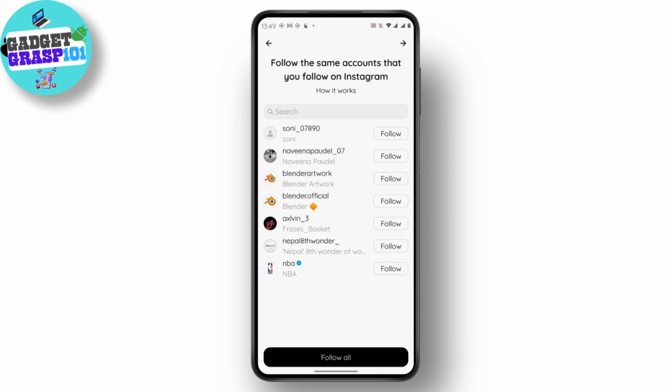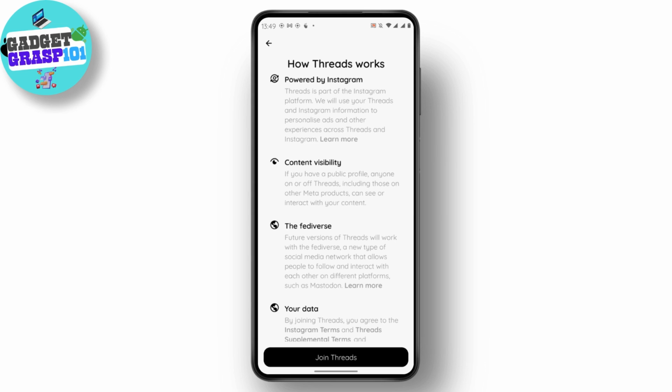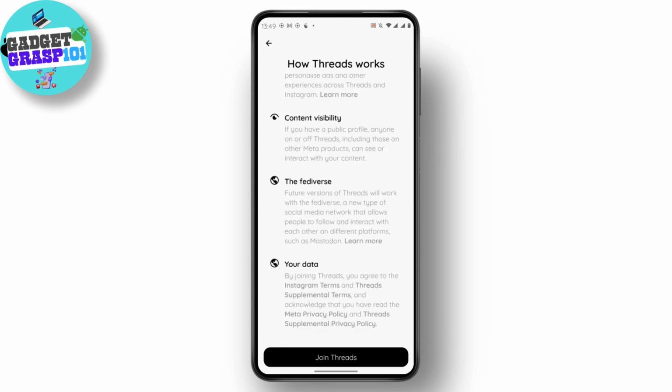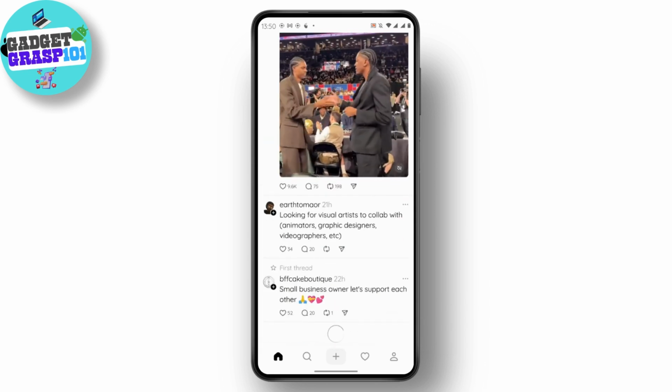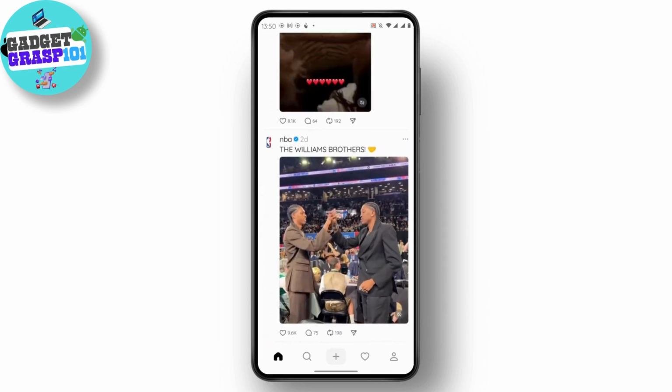Now what you can do is just simply select the followers that you want to follow, and after selecting all the followers, just simply tap on follow all, which is on the bottom. And after tapping on that, just simply scroll down. After scrolling down, you will find join threads. Just simply tap on join threads, and after doing that, here you can see guys, you have successfully created your Threads account. So that's it guys, this is how to create a Threads account.